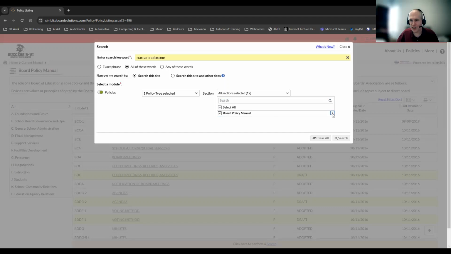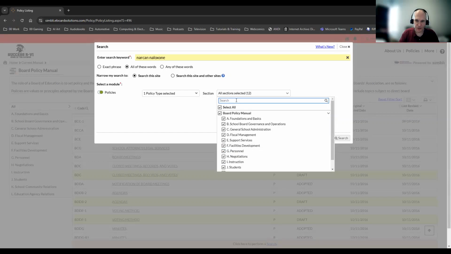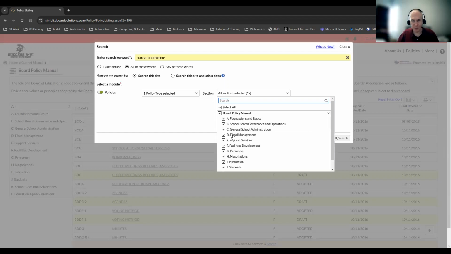There's a little arrow right here. I click that. Now I'm seeing a list of all of my sections. So I could search for maybe students. And there you go. This is a view filter just like what you have in the board policy manual page and the work in progress. And when I clear that out, I'm seeing everything.